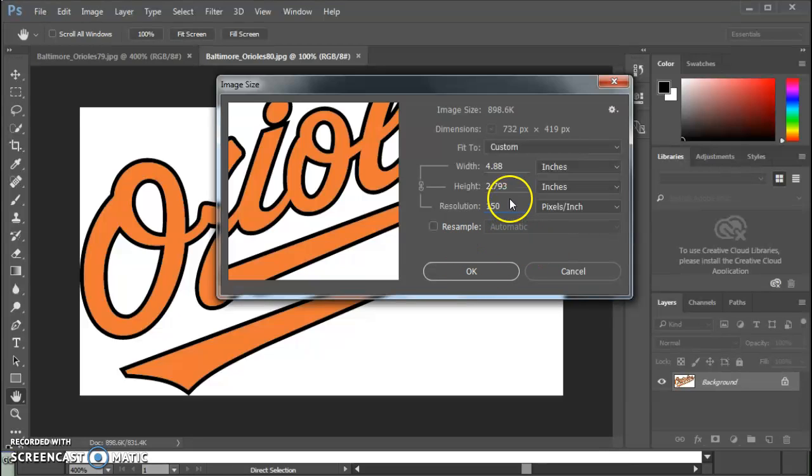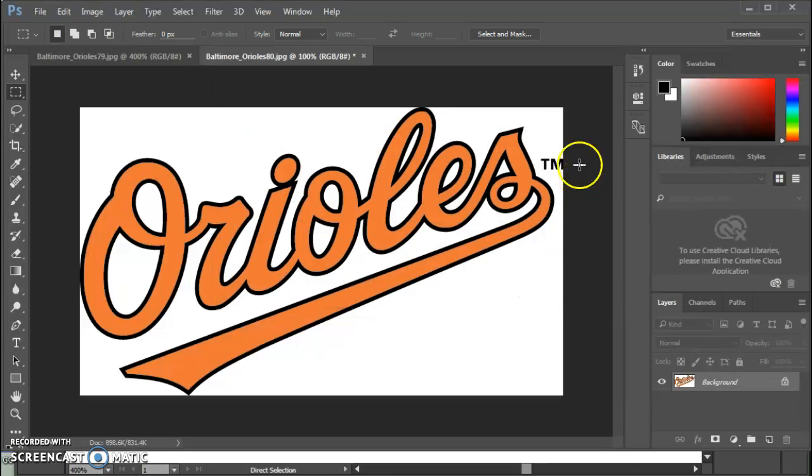So it's kind of like robbing Peter to pay Paul. You're taking the same number of pixels and you're just stretching them over a larger area. It's a little bit confusing, but I think once you get the hang of this, it'll fall into place really easily. So we have that.